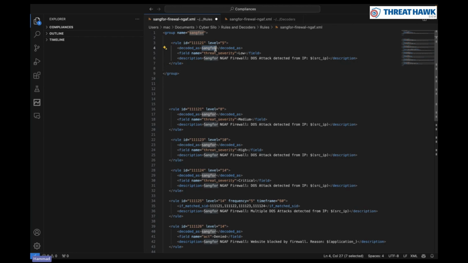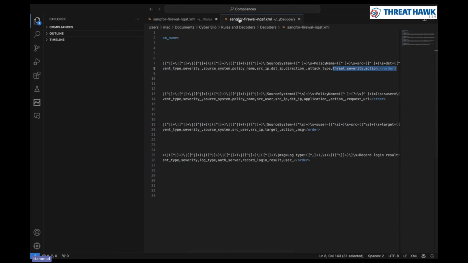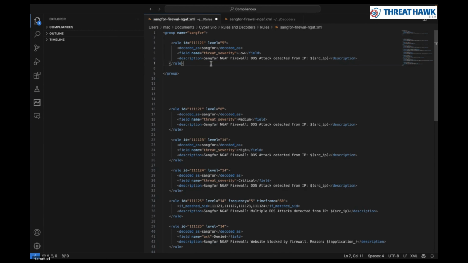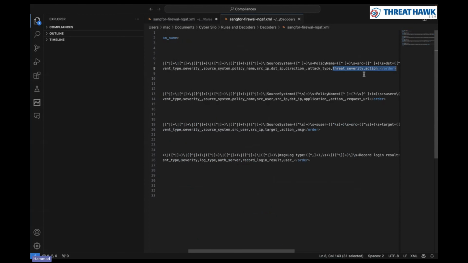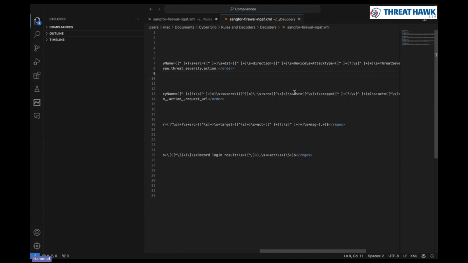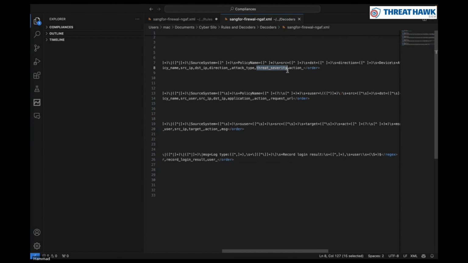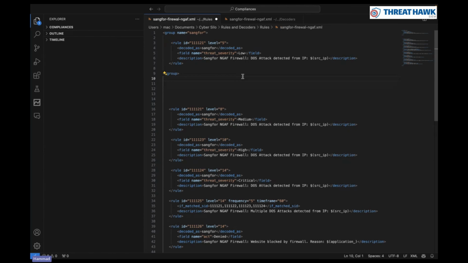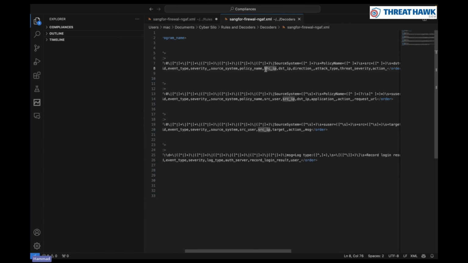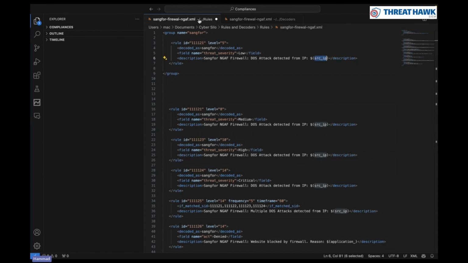There is one more thing here. If we used decoded as SANGFOR, we stated that we are creating this rule against the SANGFOR decoder. You must keep in mind that the field name you write here must be the exact same field name that we wrote in the decoder so that there is no clash in it. Suppose we wrote source IP here, so make sure that the wording of the source IP written here and in the decoder is exactly the same so that there is no clash.